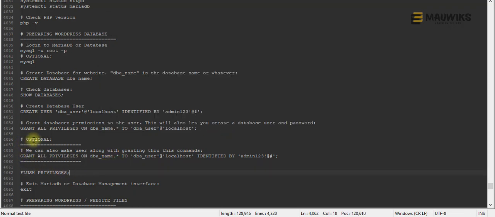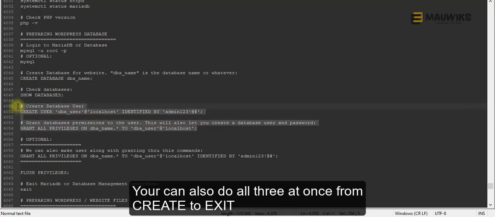And by the way, guys, this is actually optional. I showed you the manual way to create a database user, grant privileges, and connect the database to the user. There's actually one command, one line, to do all this too. So this is how you do that here.